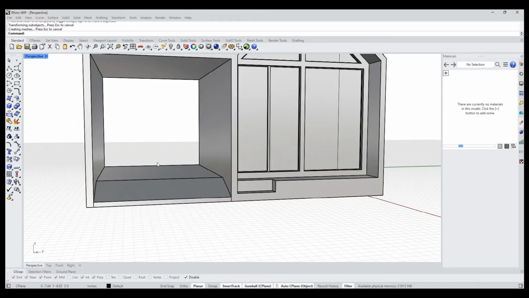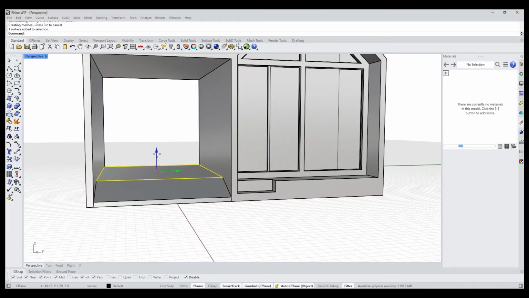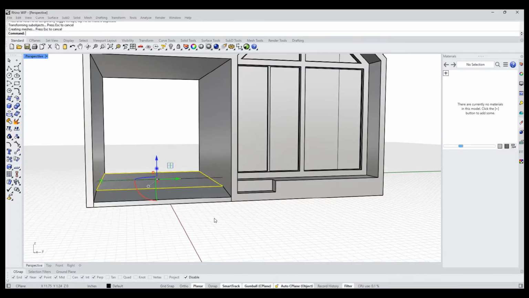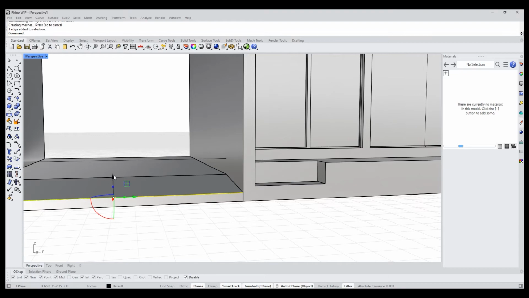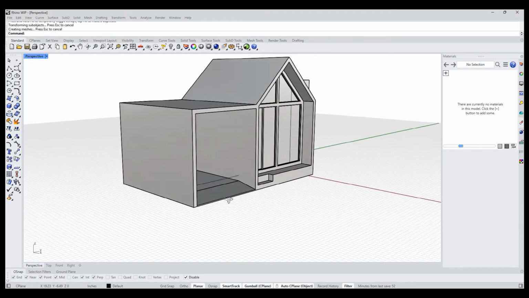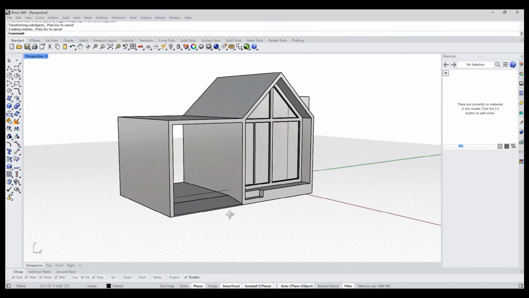Now maybe it doesn't make any sense to have this that high. We can just Control Shift click and just drag it down, right? And then we can just modify this more. And then we've got our little entrance for our driveway.